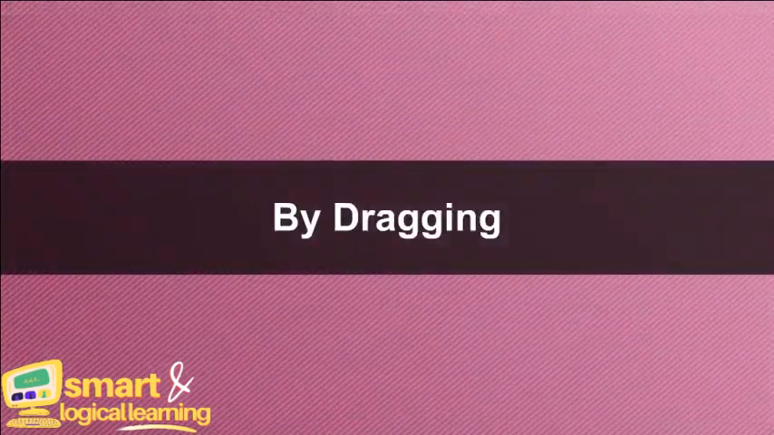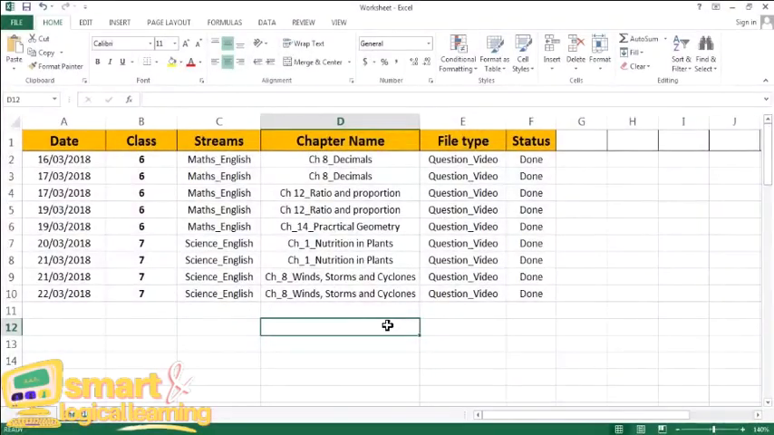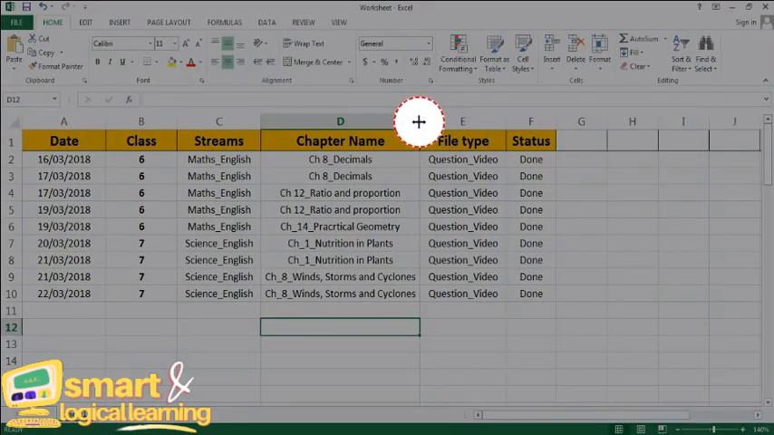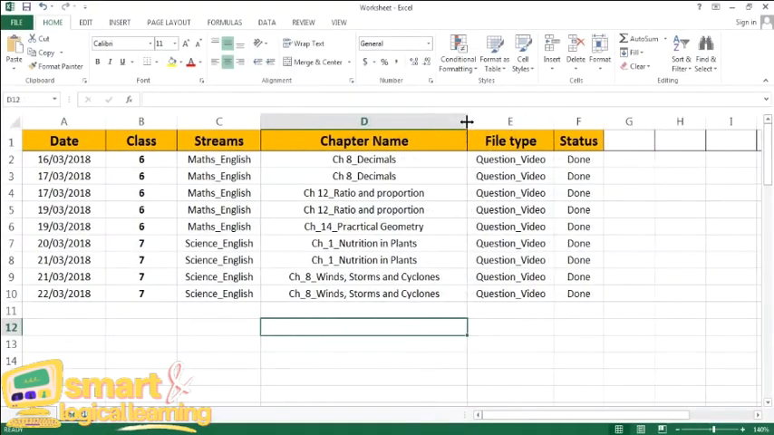By dragging. Place the cursor between the borders of the two column headings. The pointer will change to plus symbol. Drag the mouse to right or left to change the width of the column.